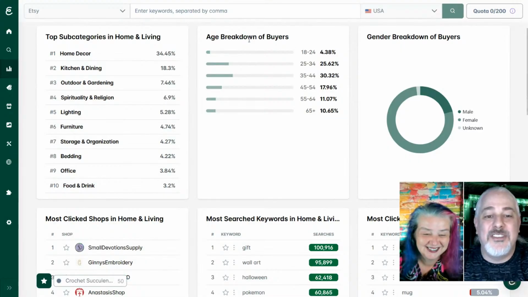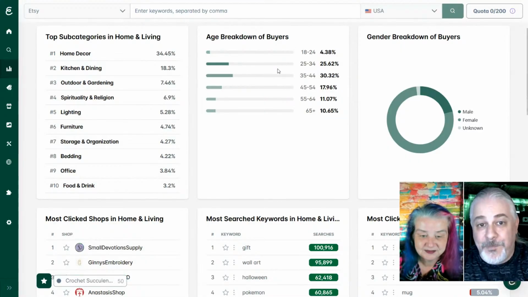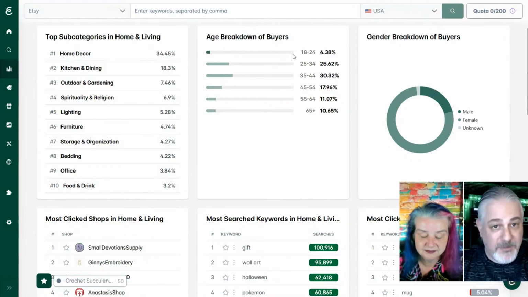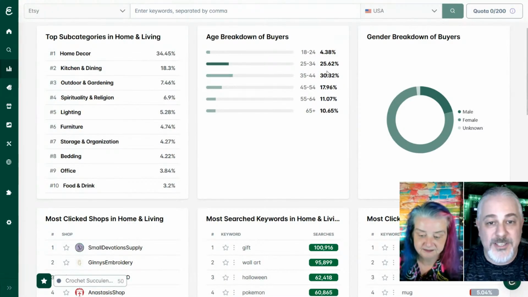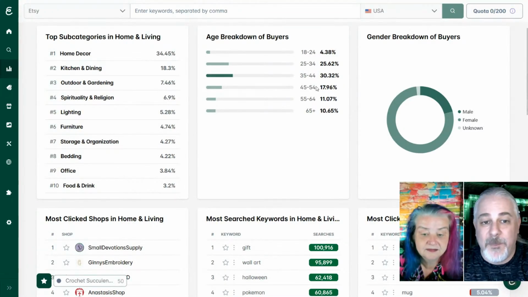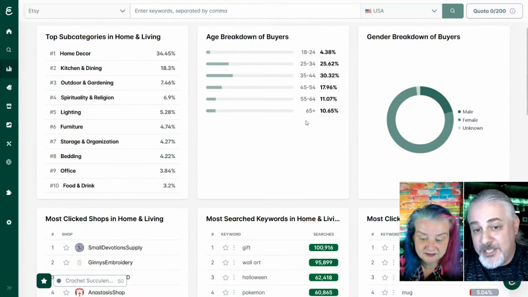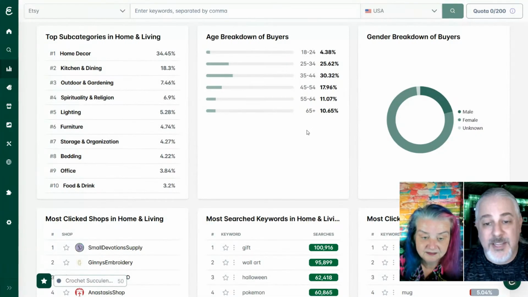And then we move on to the age breakdown of buyers. So in the home and living category, 25 to 44 seems to be the biggest chunk. But then over 65 is still over 10%. So if you are making stuff for people in the age bracket of over 65, people are still buying.